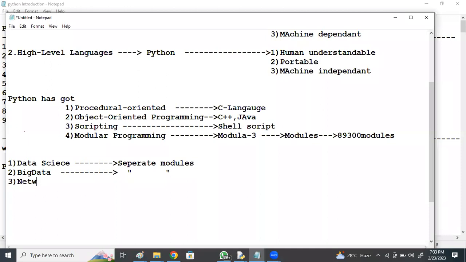Even for networking also, a separate framework itself Python is providing, like Twisted Python, a framework given by Python for network programming, right? And for testing or test cases, Python has got separate modules. And for OS kinds of activities, the name of the module itself is OS, operating system, right?